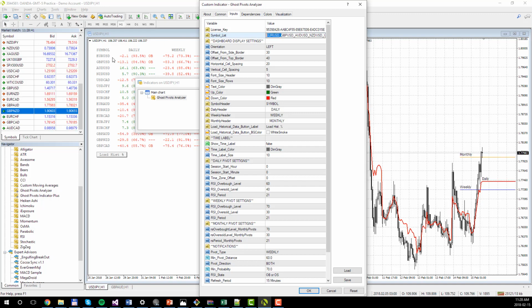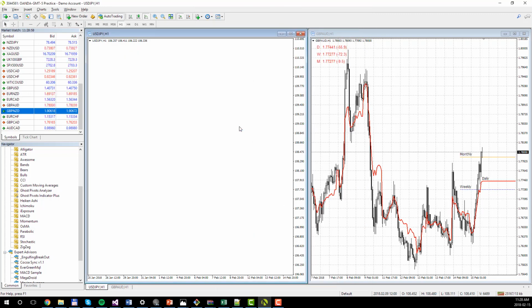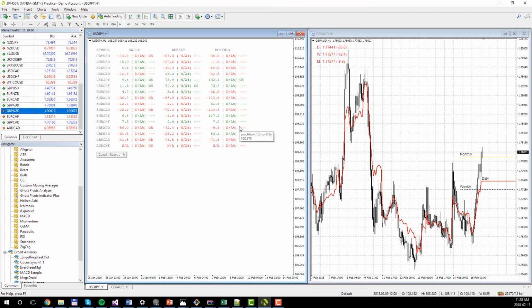Let's say you want to get rid of AUD/USD. We simply remove it. And in order to add a symbol, we simply add a new symbol separated by an underscore. Let's say we want to add AUD/CHF. We press OK. We close. And after a little while, the dashboard will be updated with the new symbol list.